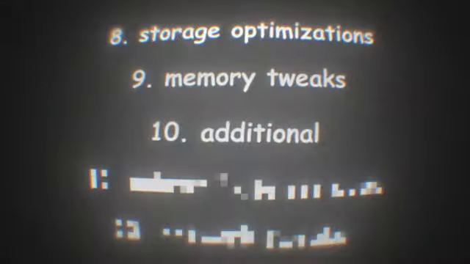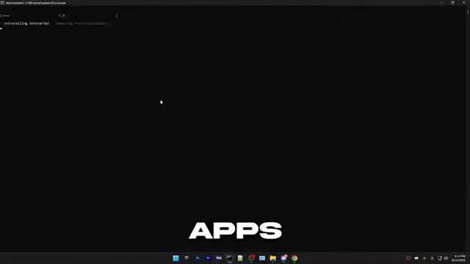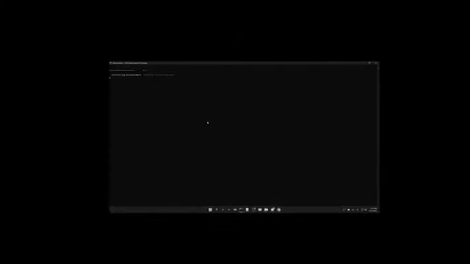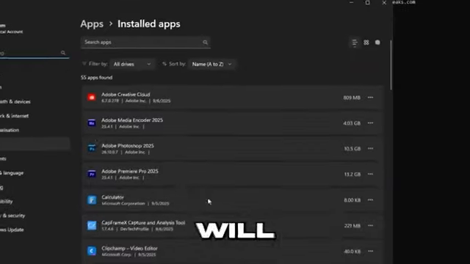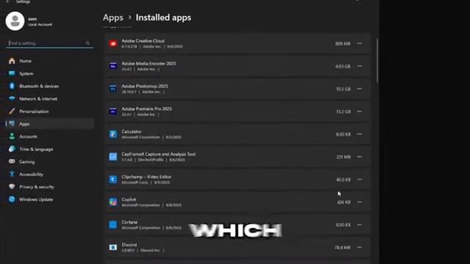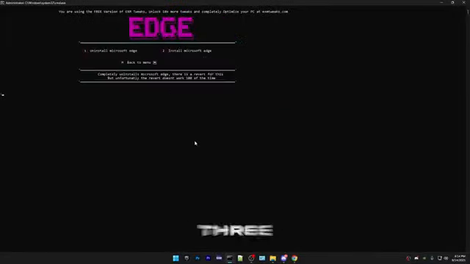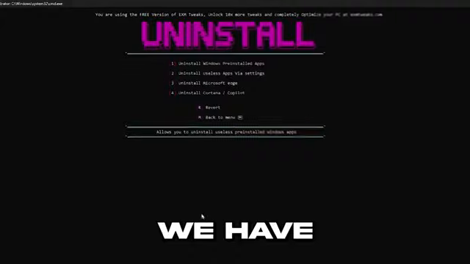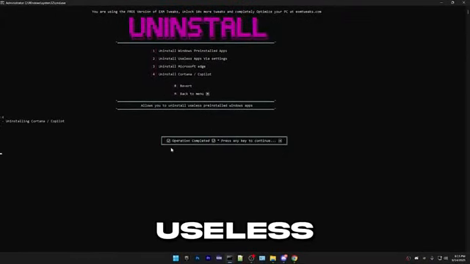The second to last category is uninstall useless apps, and in here first we have just uninstalling some Windows pre-installed apps which nobody uses, and I mean literally nobody. Then we have uninstalling useless apps via settings. This will just open your settings, and if you have anything which you don't use, then just uninstall it. Alright, then we have Microsoft Edge. Just press 3 and enter. Uninstall Edge, if you don't use Edge of course. And lastly, we have uninstall Cortana or Copilot, which these are just pretty useless Windows features.